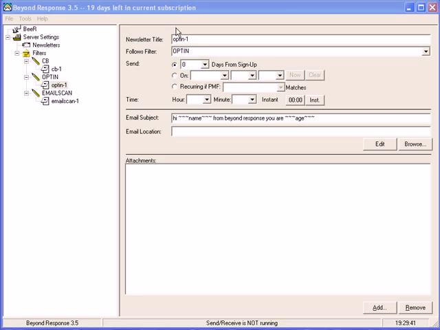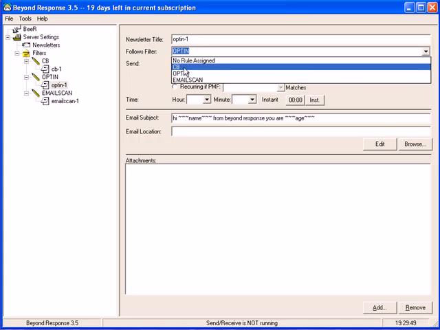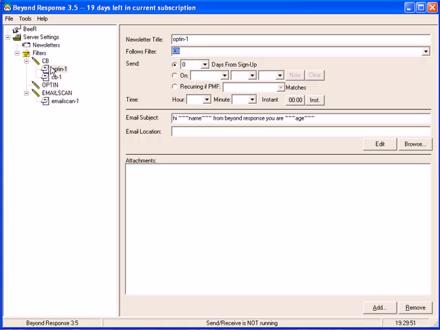Here we have the title. We have what filter it follows. So the list contains all the filters. You can change it around. You can subscribe the newsletter to different filters. As you can see, I was able to put it to the CB filter, but this filter follows opt-in, so that's where it's going to go.